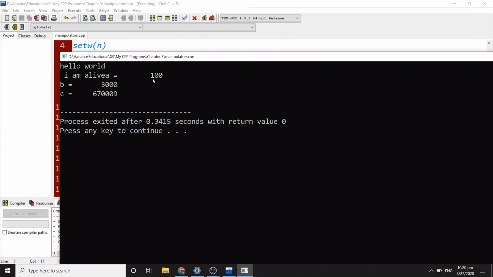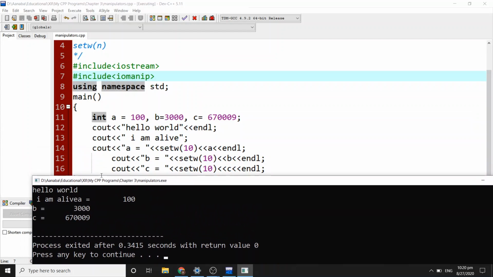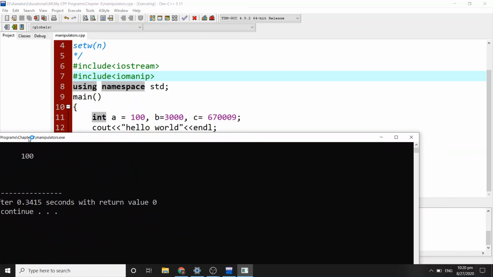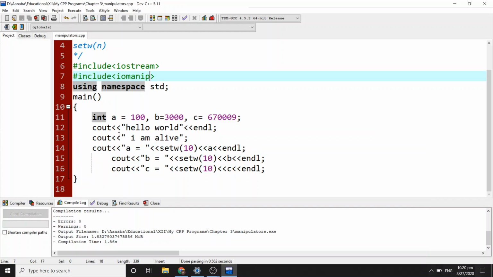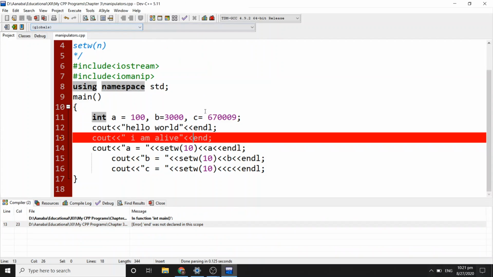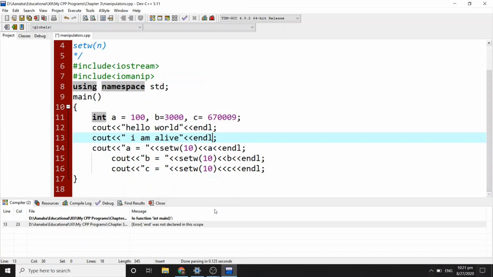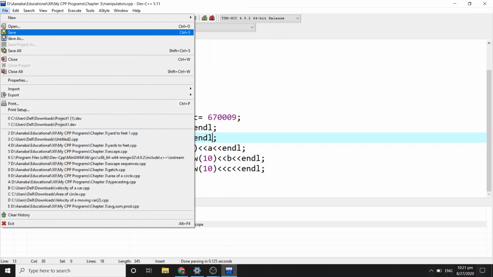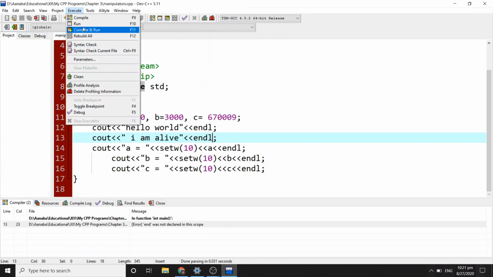Now you can see this a will be printed here because I have not used any manipulator with this Hello world, with this I am alive. Now I will use the endl manipulator here so that my a will print on the next line. Save, compile and run, and endl. File, save, compile and run.